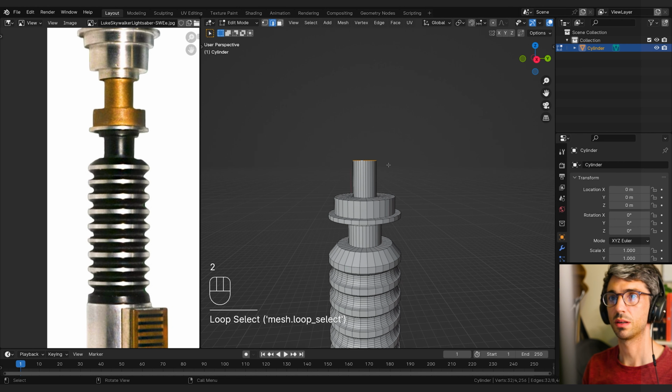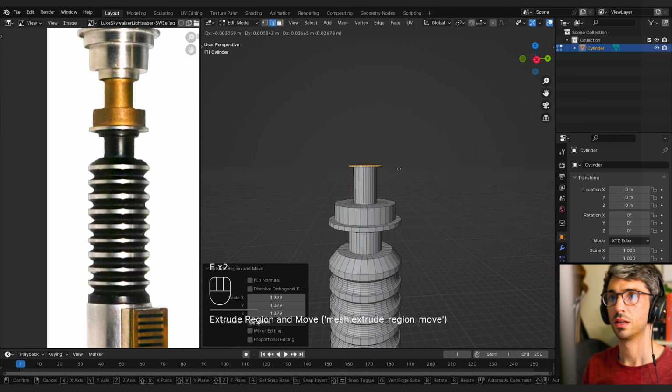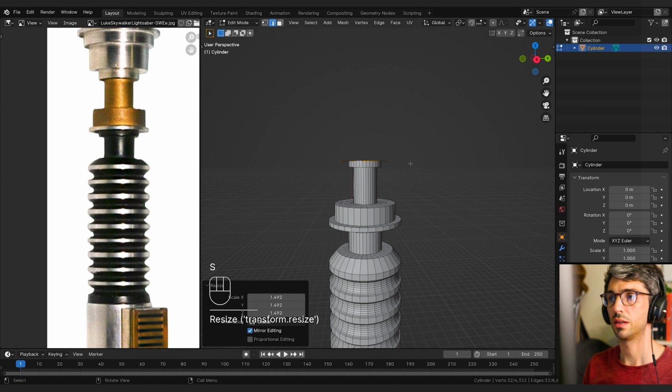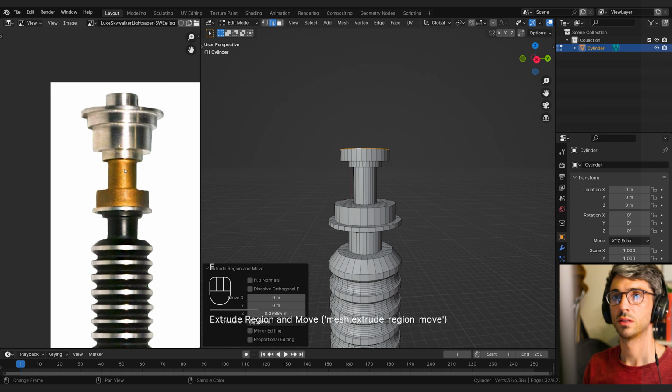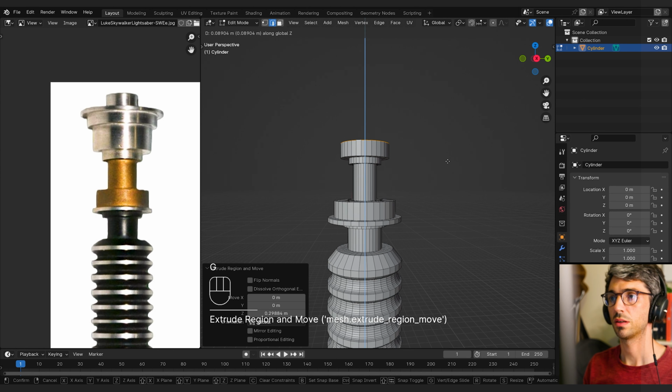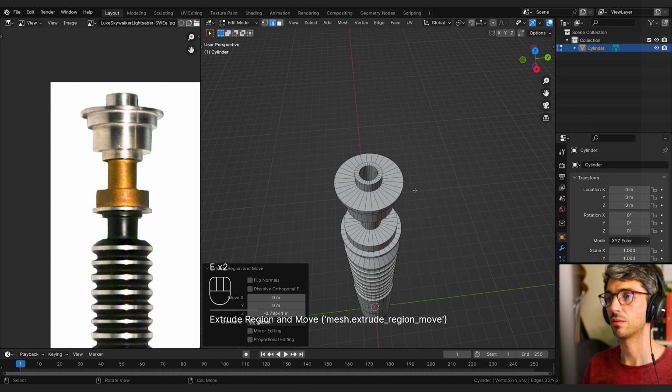Back to edge mode, up here, E and S, come out, E and Z, come up, E and S, scale out, and E and Z, up. Bit further, E and S, out, and E and Z, up, and E and grab Z, and then E and S in, all the way down, and then E and Z up to the final bit there. And then E, we're going to S, and then E and Z come down like this.